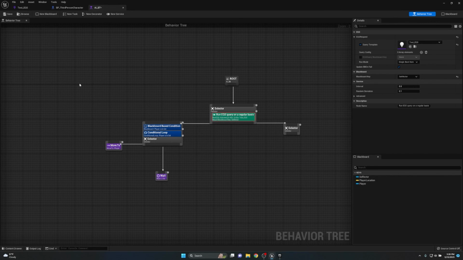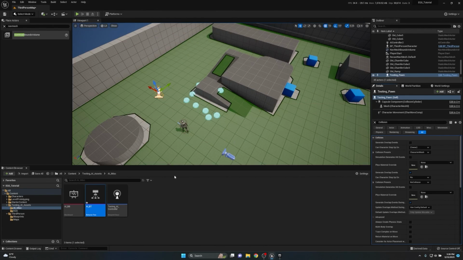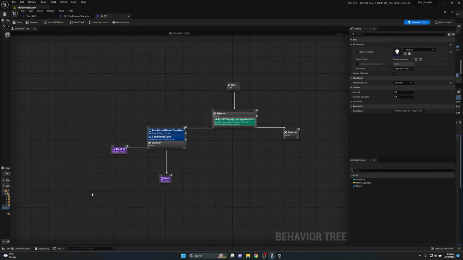So that's really it, guys. As far as the EQS system, it's pretty simple. You're just going to go in and give it an actor type or give it a location value, and then just run that in your behavior tree.